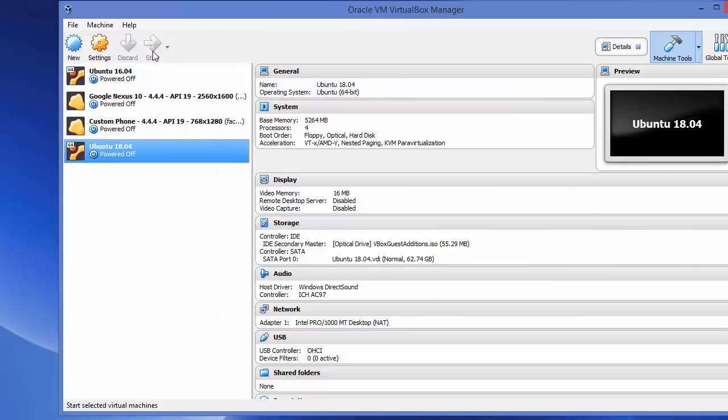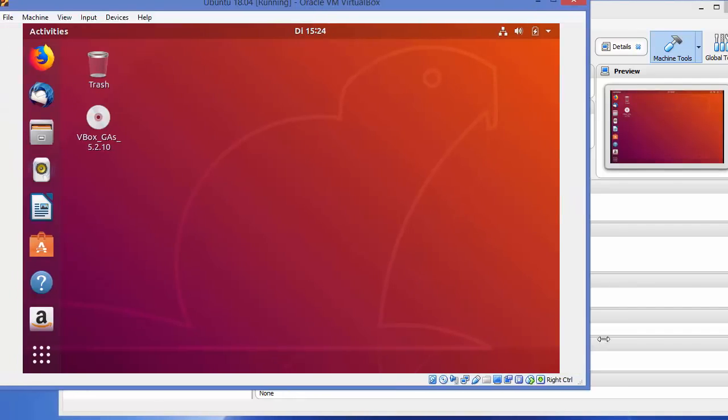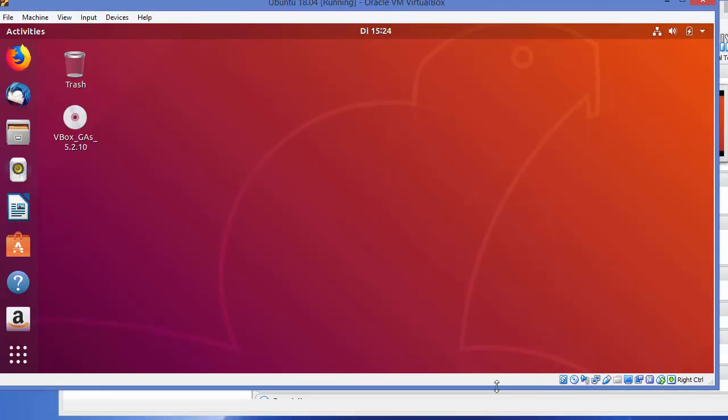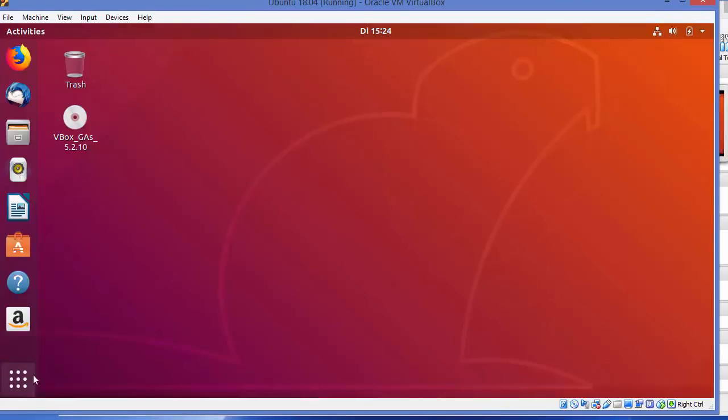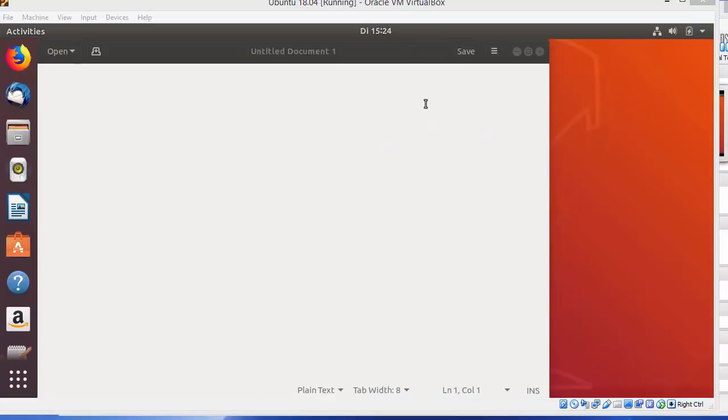Now I'm going to once again restart the machine. And now I'm going to do a small test to check whether this drag and drop and copy and paste is working on my Ubuntu guest or not. First of all, I'm going to open the text editor. And on this text editor, I'm going to paste something which I will copy from my Windows host.